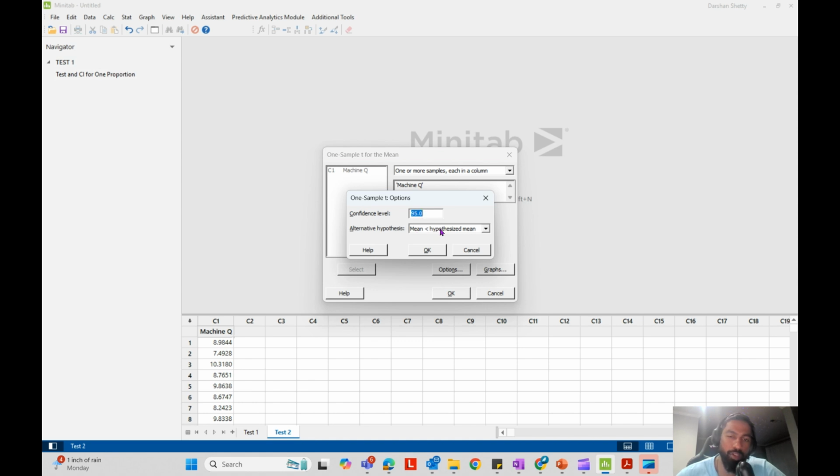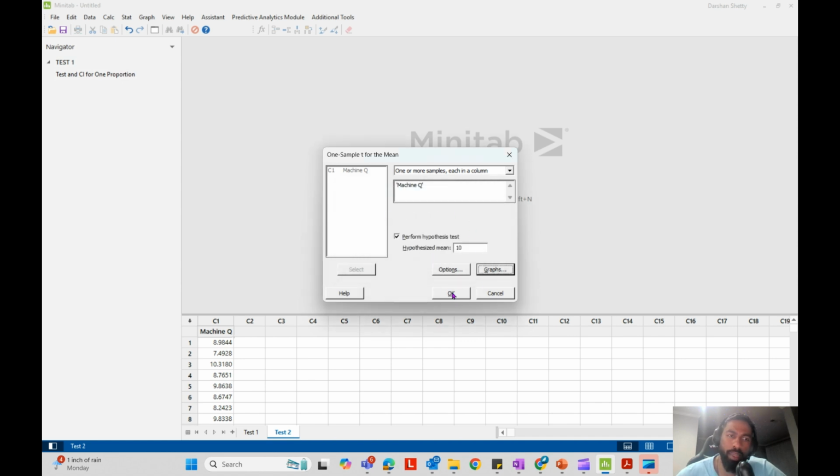And again, since you're testing the alternative hypothesis being less than 10, you can mention that mean is less than the hypothesized mean. And again, this will produce the upper bound, which is what you're interested in, to see at the max, the population mean, how large can that be, and whether it touches 10. You can also do a little graph action to visualize this, and individual value plot would be the best fit here. And with all that done, let's say click OK.